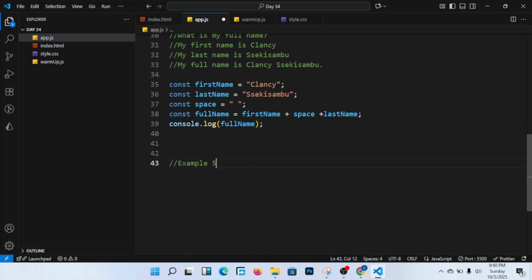Example 5. We have a school, a primary school. The total number of students in that school is 1,000.